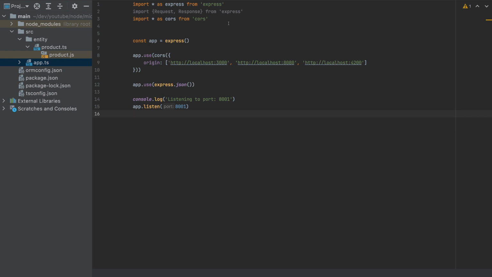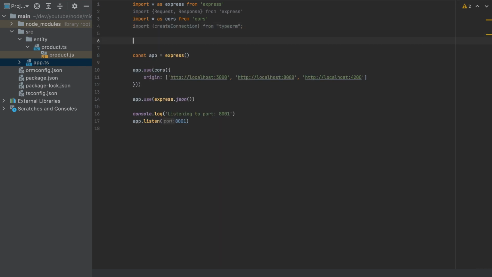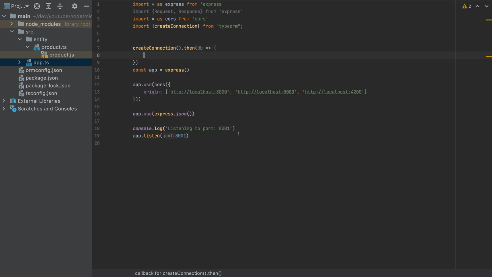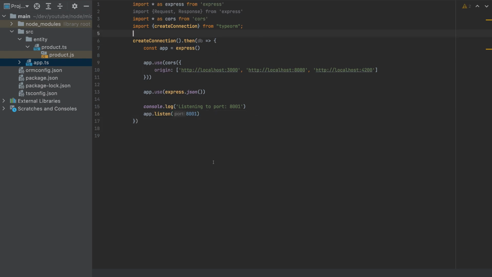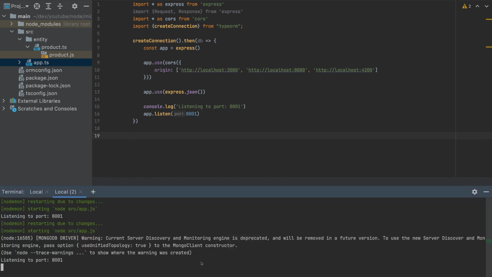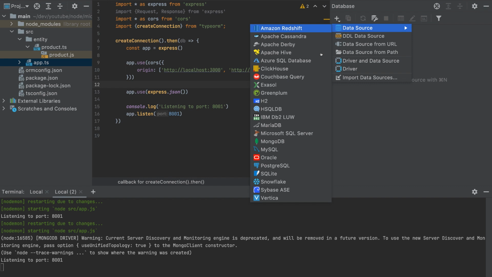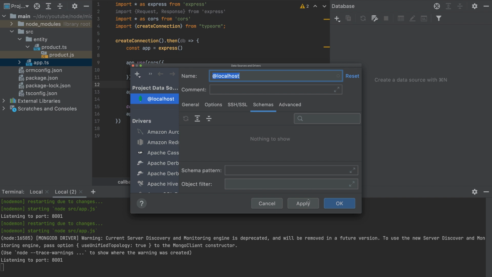And to connect with the database, we have to import createConnection from TypeORM as well. So we will call here createConnection. Then we'll get the database, where we'll cut this and paste it here. So that's it. So let me see. It seems everything is running correctly. Let me get a MongoDB connection here. So schemas, do I have any schema?